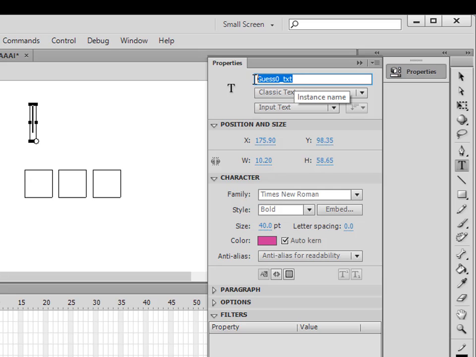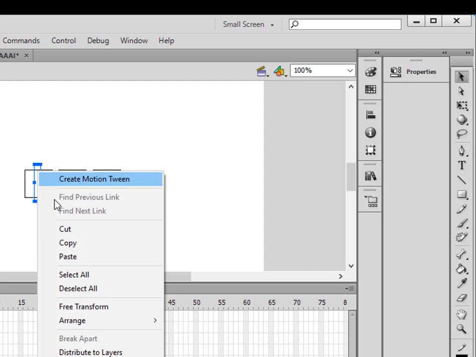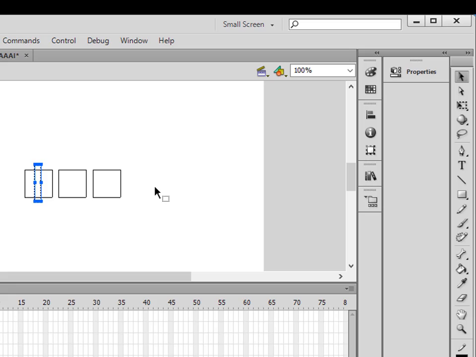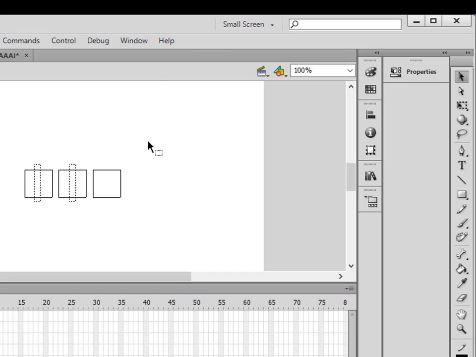Oh, let's open that again. Copy this name. Right click, copy. Guess0_txt, I think that's right. Selection tool. Highlight this and get the crosshairs and drag it down into here. Right click, copy this, right click, paste in place, arrow it over, open this up, guess text, make this a 1, so go back 1.